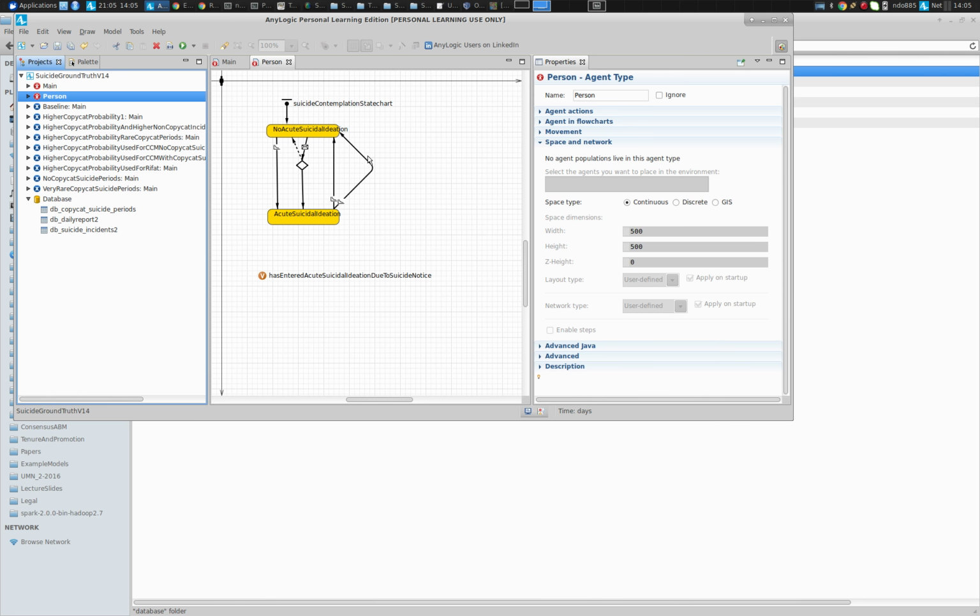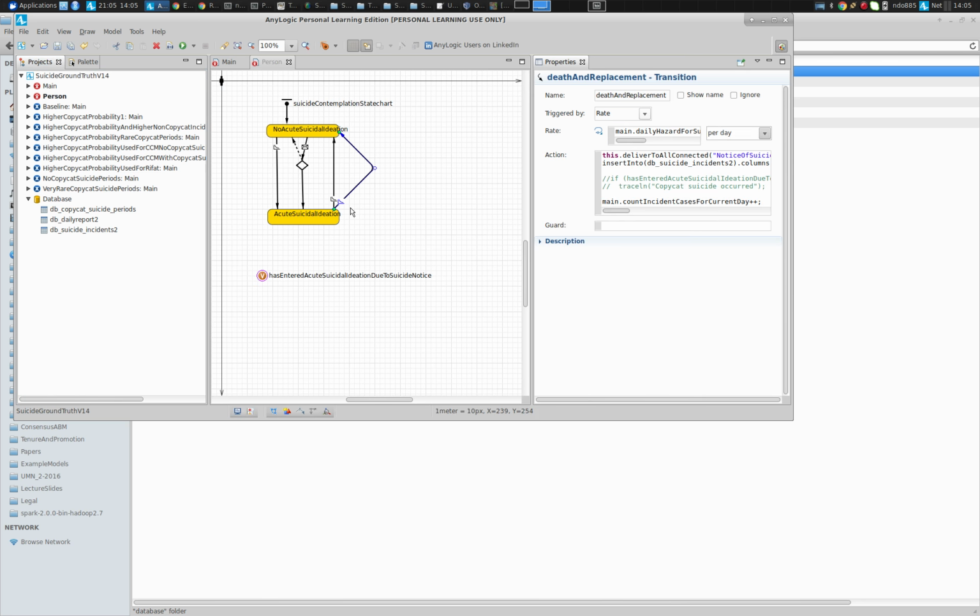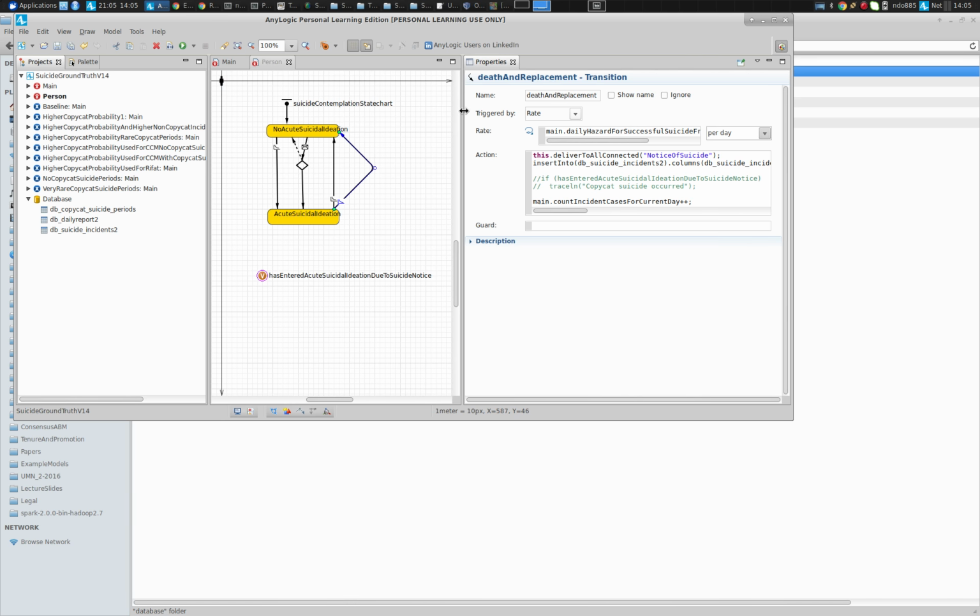So if you go to person, you can look at this situation here, where there's a transition back, and this is actually indicating an occurrence of a suicide, and the individual is replaced in the population by another to keep the population constant. But the key thing to notice is this one here.